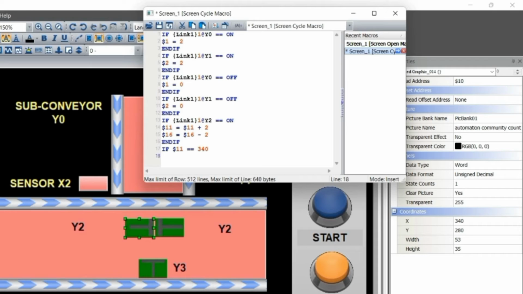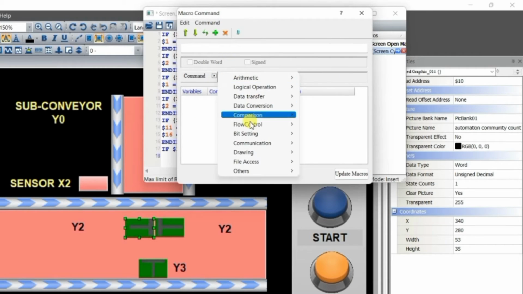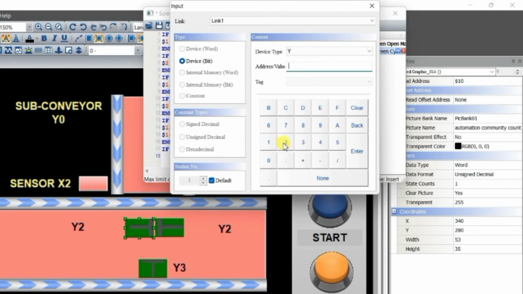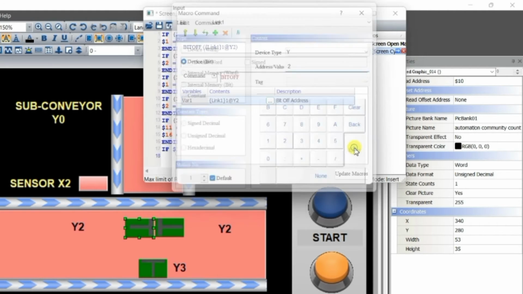So what we will do, first of all, we have to stop our y2. So here go to macro wizard and from here select bit off, and here in the variable we have to select y2 because we want to turn off the y2.